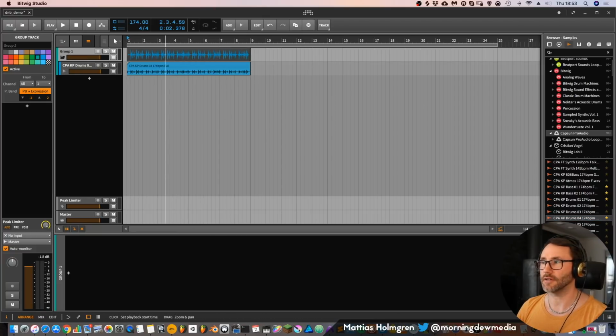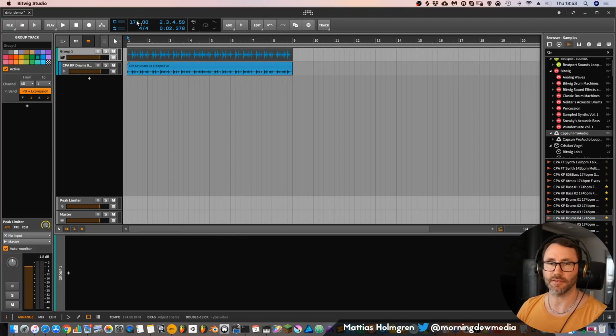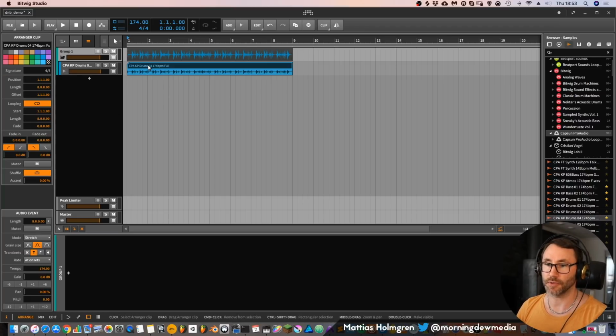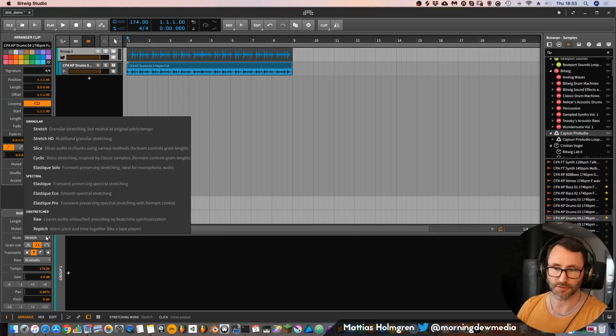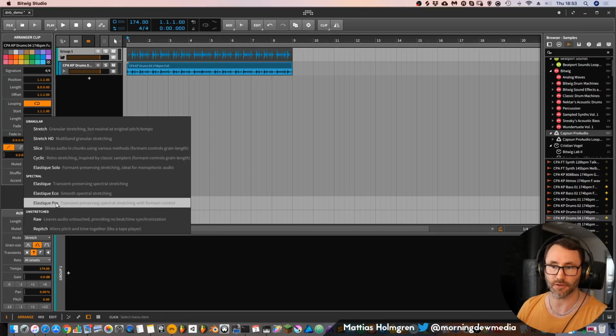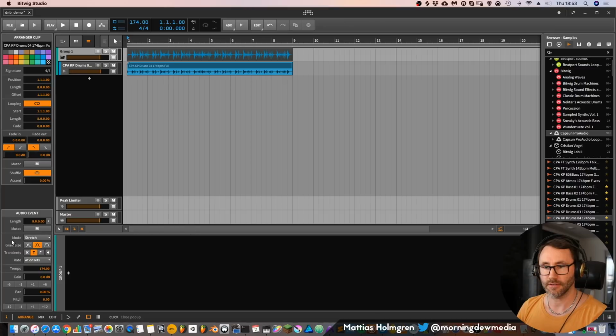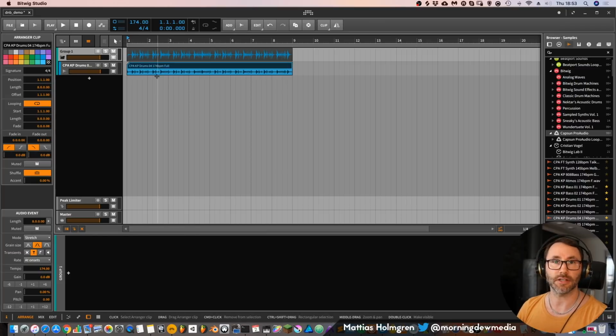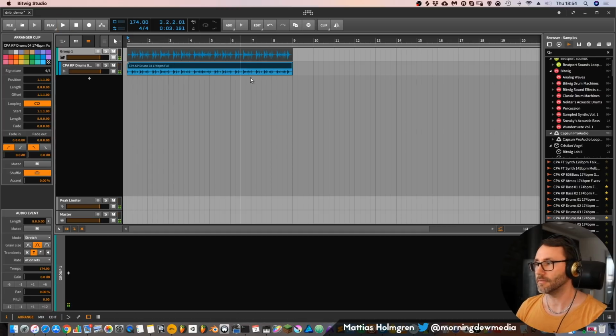Okay, so here we have the loop, and I've set the tempo of my project to 174, which matches up with this sample. But we could also make it 170 if we wanted. Then you just change the stretching mode to Spectral Elastic Pro to get some really good results with the resampling. But for this project, let's work with 174.